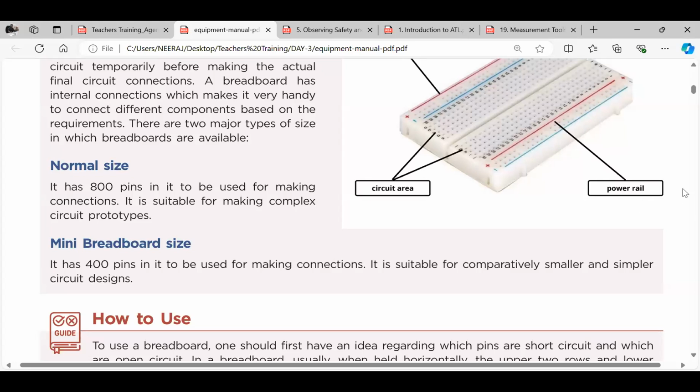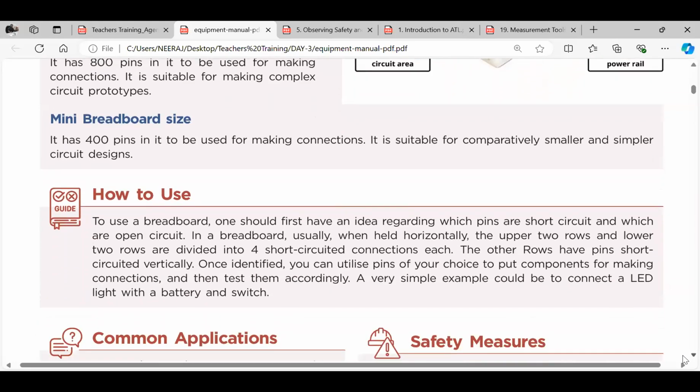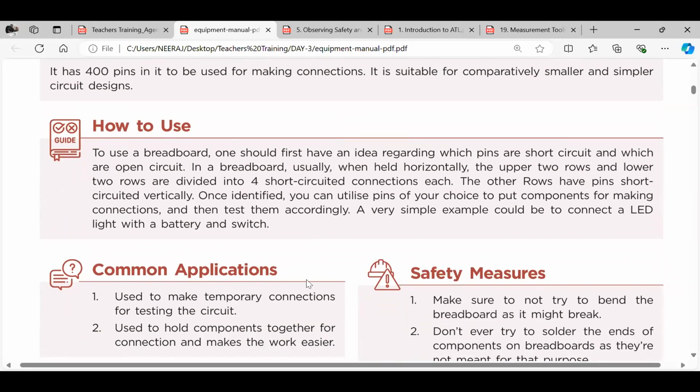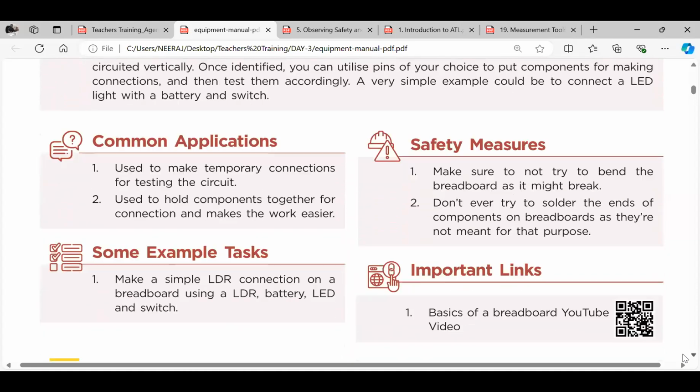And if you are creating a big project, in that case you will use a large breadboard, right? It depends on the pins. If you can see, in this breadboard there are a lot of pins available. These pins we use to create circuits. In the upcoming sessions, we are going to understand how to use this also. Here in this manual, it's already written how to use it, the common applications, and the safety measures.